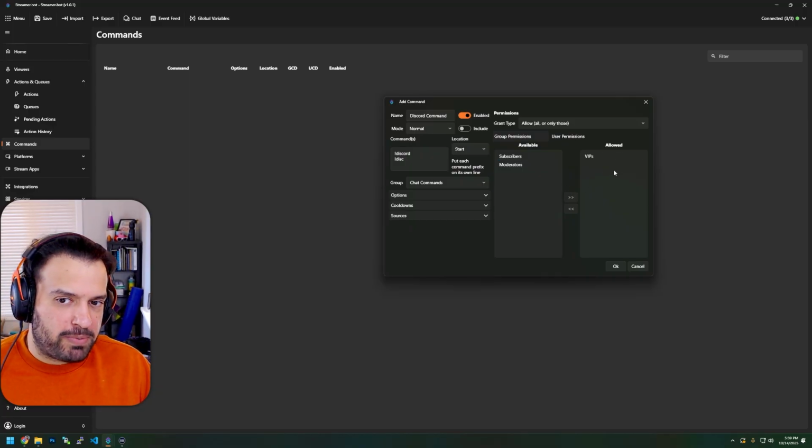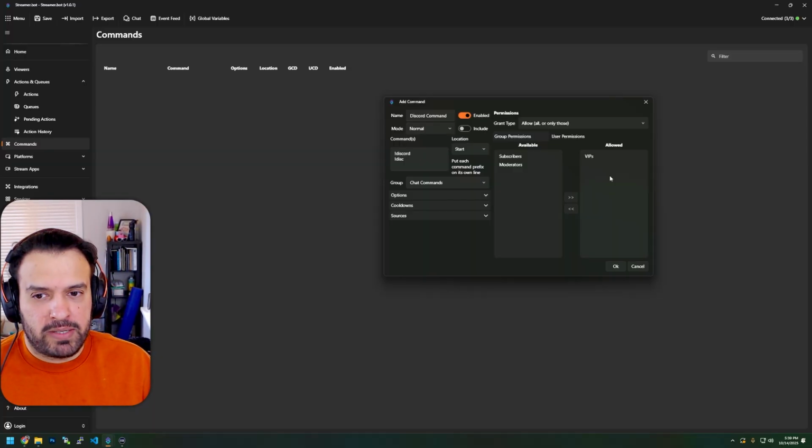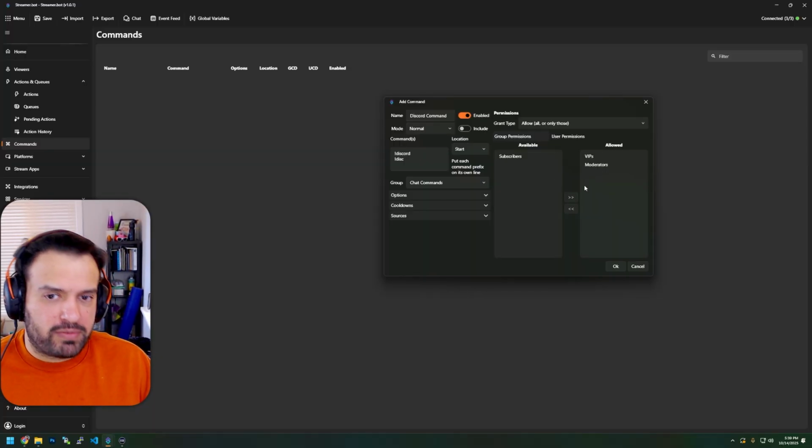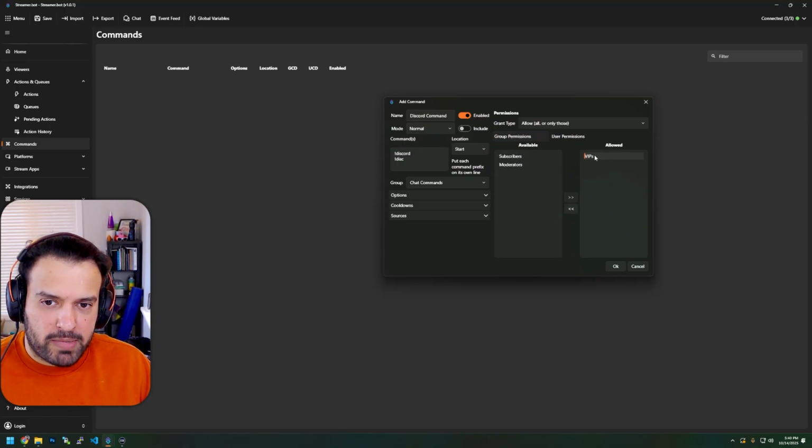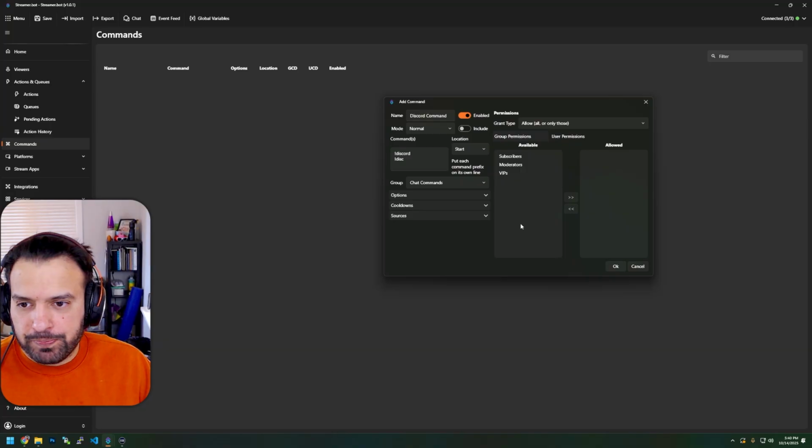So for example, if I have VIPs in here, only VIPs can do this command. Not even mods can do it, only VIPs. If I wanted both of them to be able to do it, I'd have to move both of them over to this allowed box. Hope that makes sense. Again, if you have questions, let me know.